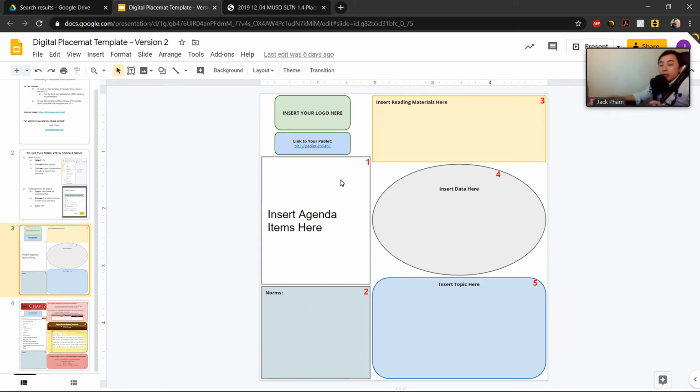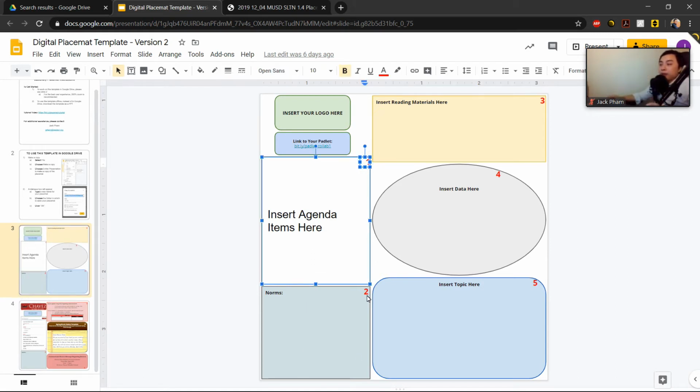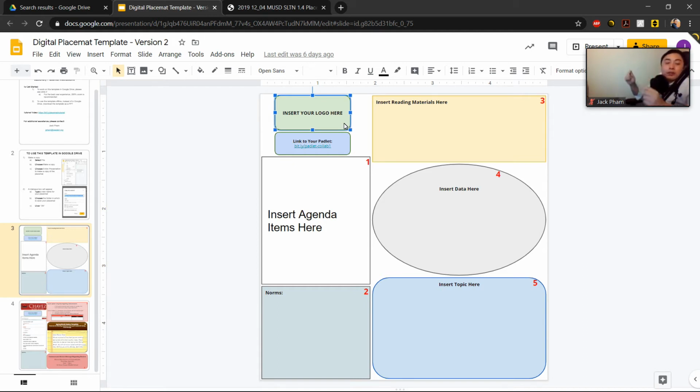And I want to bring your attention to these numbers here on the right corners, these red numbers. What I find is that during a face-to-face meeting using a paper placemat, when someone is lost or when you need to bring attention to a certain element on the placemat, it's pretty easy. You can just say, hey, please go here, and you can point to that. But for an online environment, it might be a little bit harder since there's a disconnect between you and the participants. And so these numbers help you solve that problem.